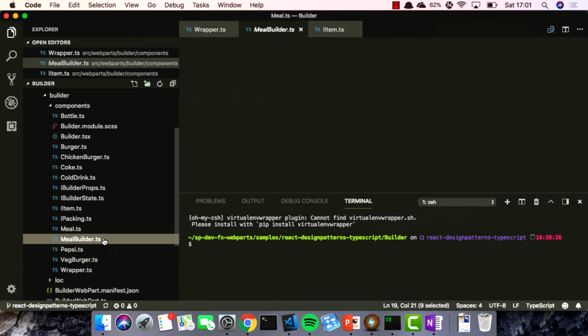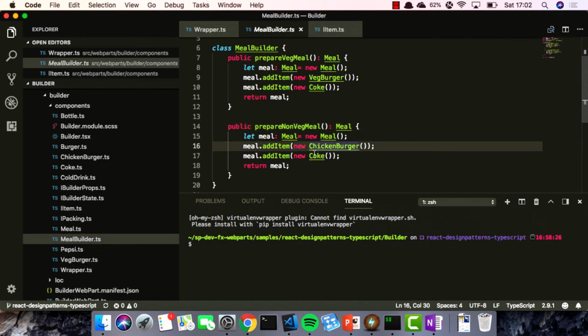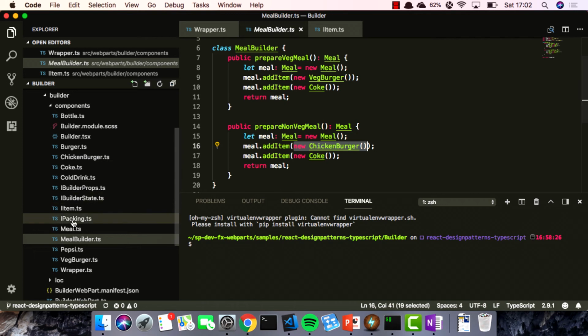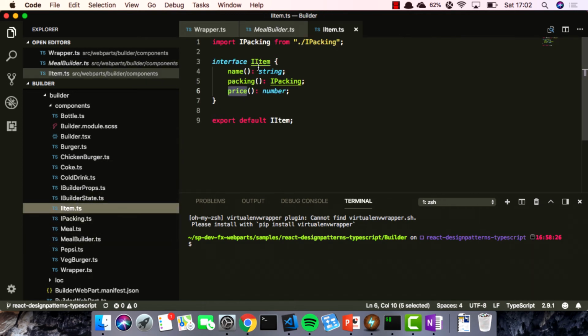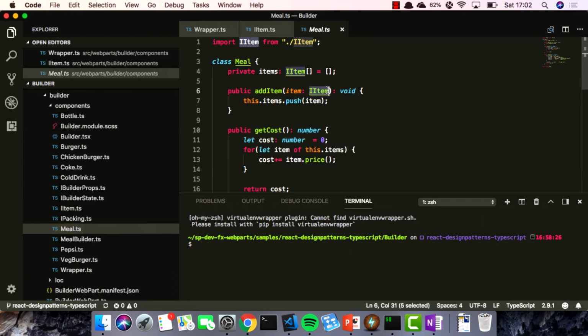And finally, the meal builder. So here is where I say, so vegetarian meal is a vegetarian burger plus Coke. Doesn't make any sense, I know, but for the sample. And non-vegetarian meal is a chicken burger and Coke. Yeah? And as you can see, I didn't have to add an item like this. I added the specific type, and because this one receives an item, then it doesn't care which type you send as parameter.